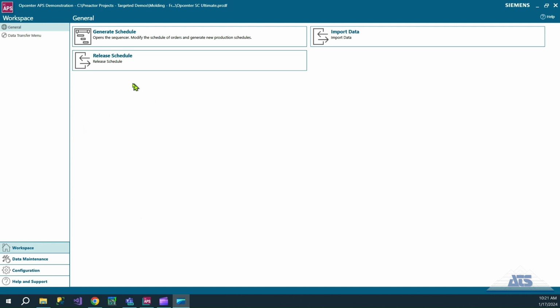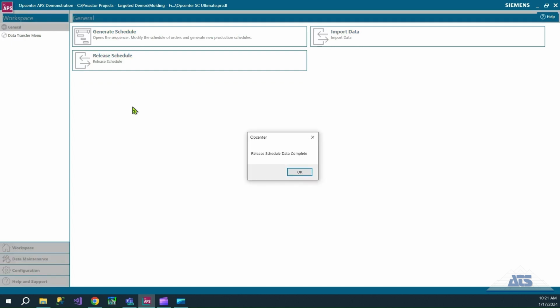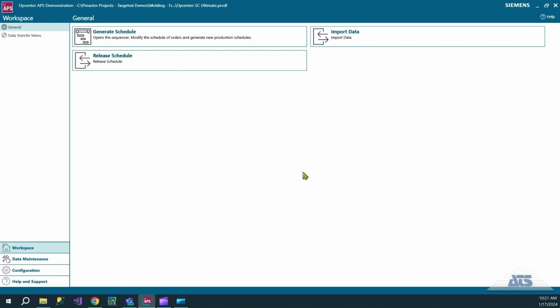Now that I'm back here, I'm going to release the schedule. This is basically going to take the results of that schedule that we just created, for example, the dispatch lists and all that, send it to typically an ERP system or an MES system, deliver reports, do whatever you want to do. Behind this button, we can do all kinds of tasks. So now that schedule that I created has been sent as the current production schedule to all the systems involved.